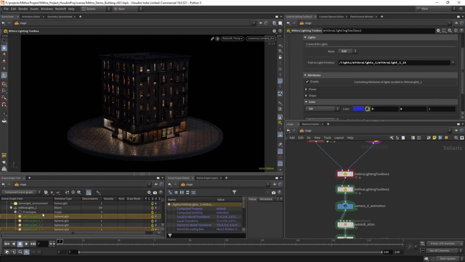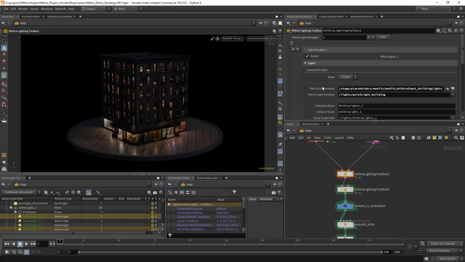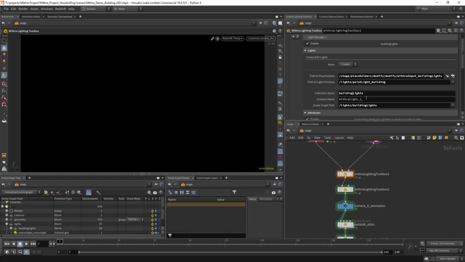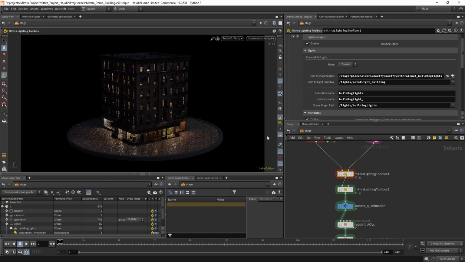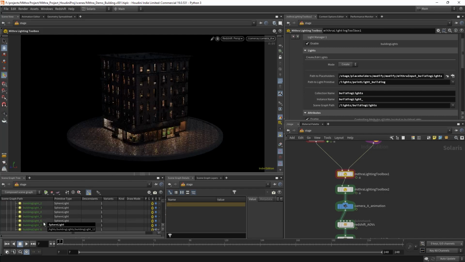By the way, if this naming system bothers you, you can actually fix the naming when you create the lights. For example, I can say, instead of Mithra lights 1, I want the lights to be under building lights. And I'm going to use the same name for the collection. And we can say each light should be named building light. And there we go. So all of that is now nice and tidy.